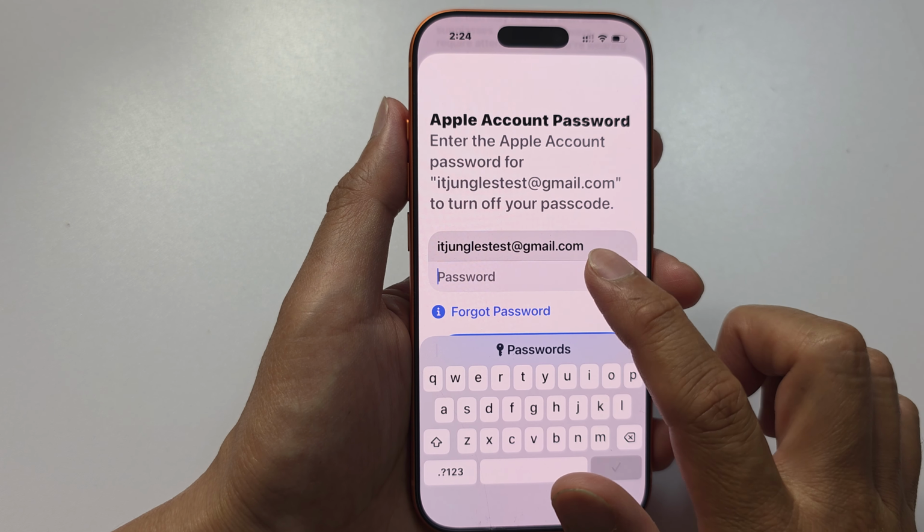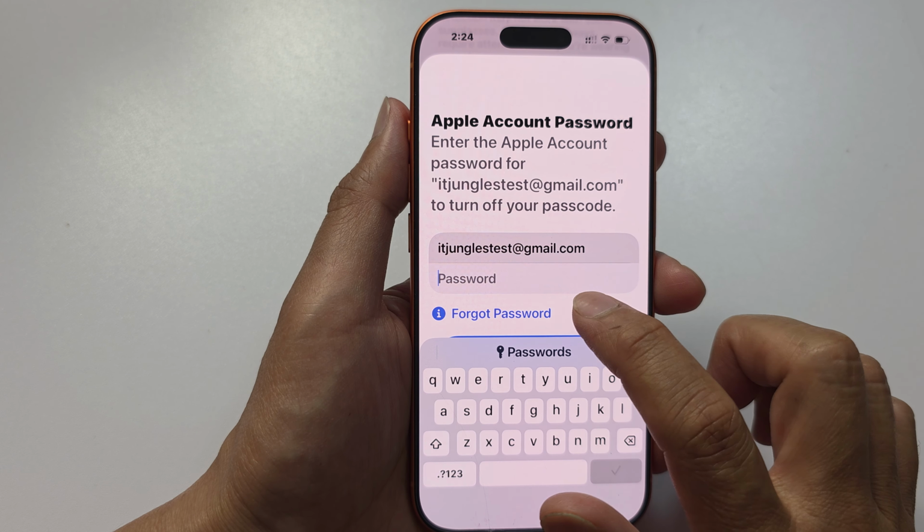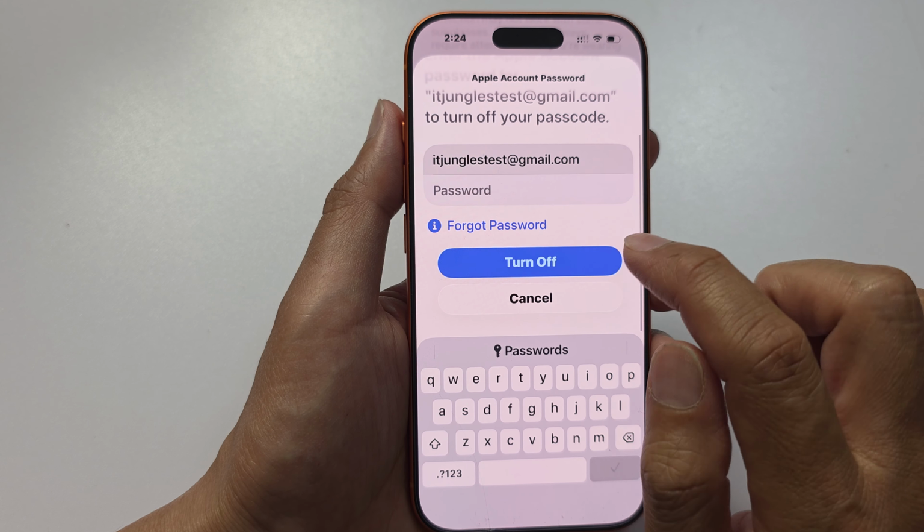And to switch it off, you need to enter in your Apple account password so that you can proceed with turning it off.